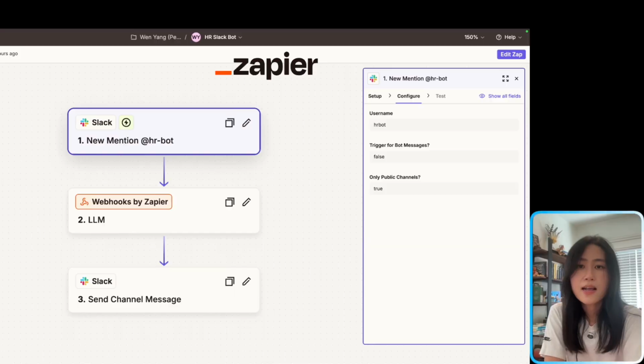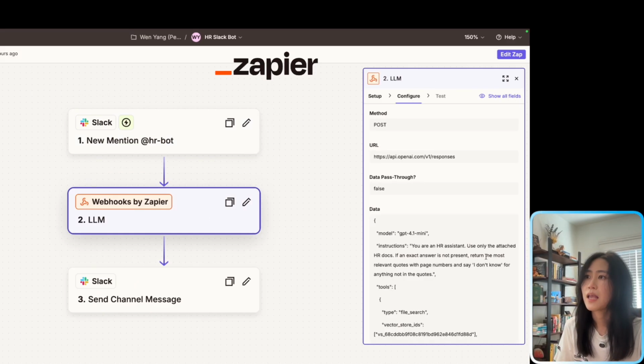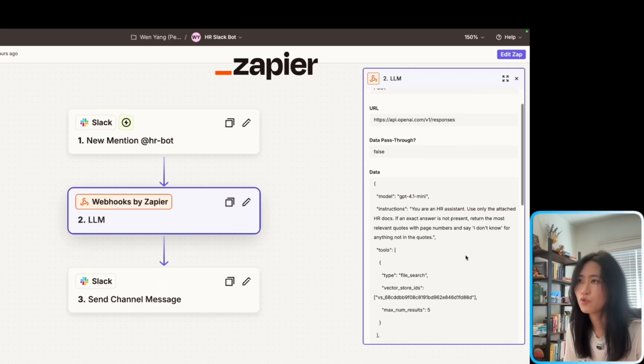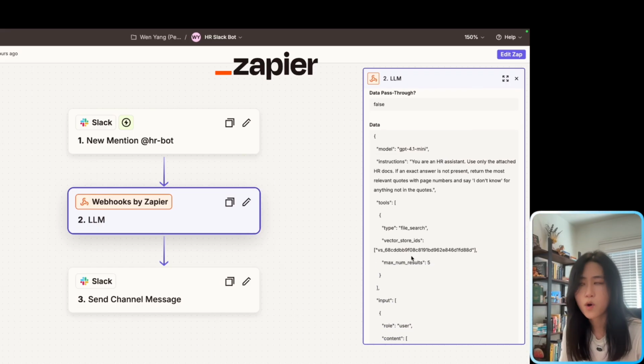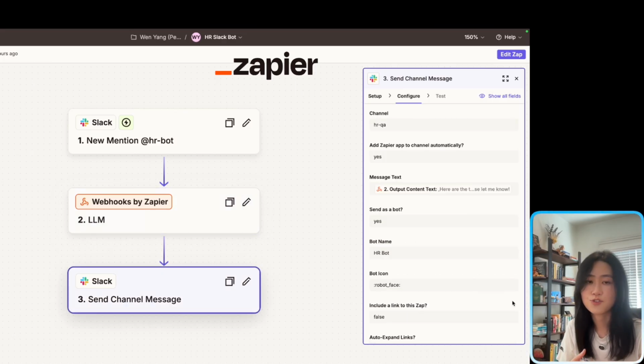Let's get started. Okay, let me quickly show you what we are building. We're creating a workflow that has only 3 nodes. The first one is when someone mentions our HR bot in Slack, this is the trigger node. Then Zapier will catch the mention and send the question to the OpenAI Response API with a POST request, and it's going to answer questions based on our vector store and generate the answer. And then we're going to send the generated answer back to the Slack public channel.